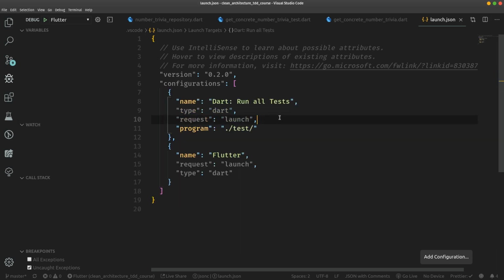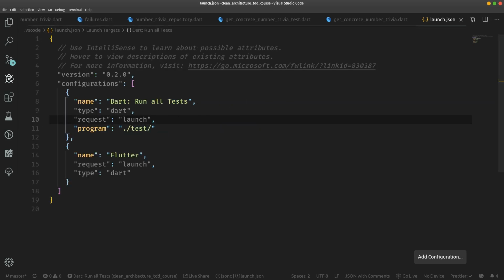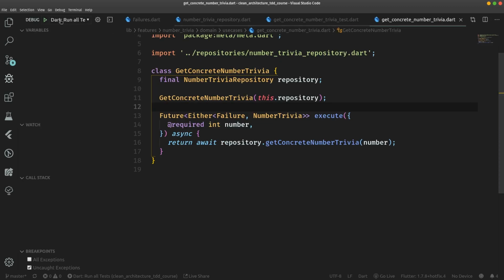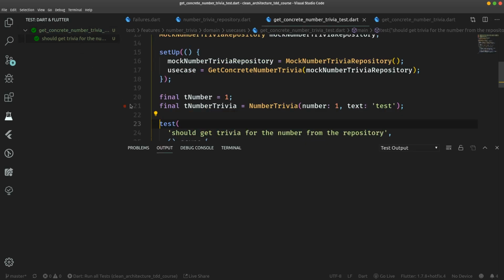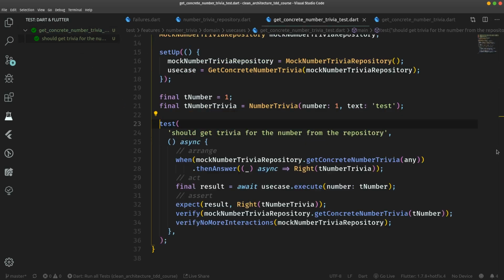All right. And with this configuration present in the launch.json file, you can now select Dart run all tests from the dropdown in the debug tab of VS Code. So once you do that, you can run all tests even by clicking this green Start Debugging button. And again, it will pass because the same test was run again.